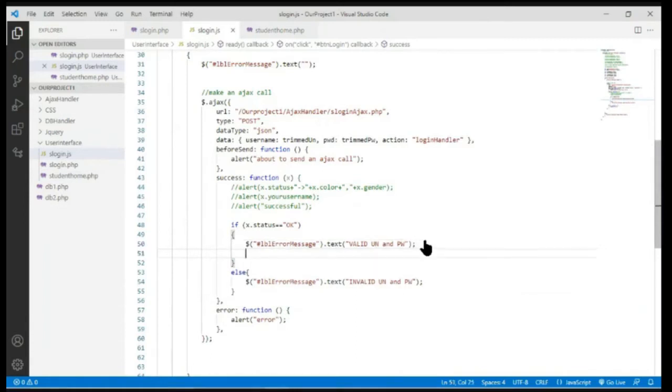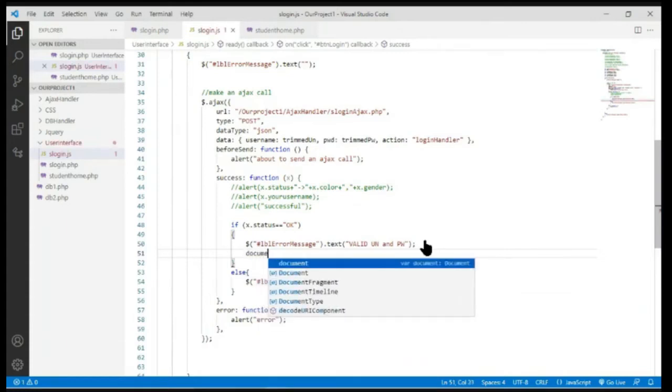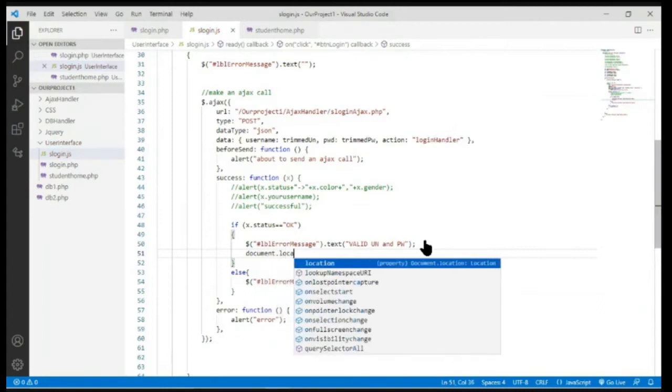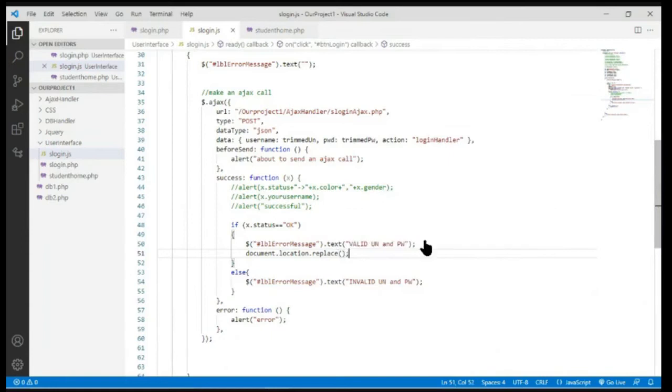How to do that? Using a JavaScript function, if you want to redirect the user to a different page, you can make use of this function, document.location.replace. And then within this replace function, you can type the URL of the page that you want the user to be redirected to.